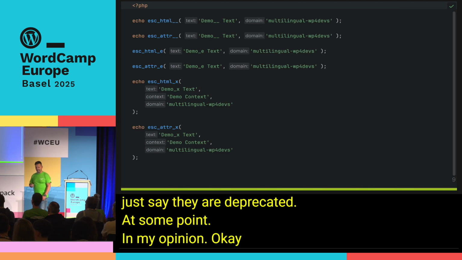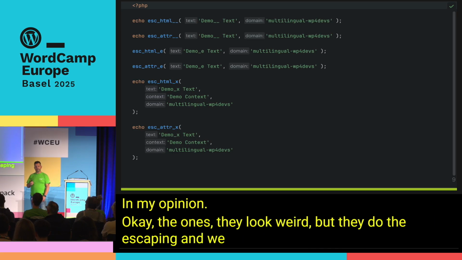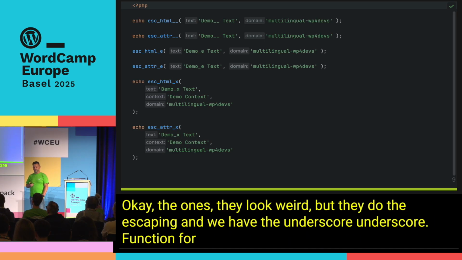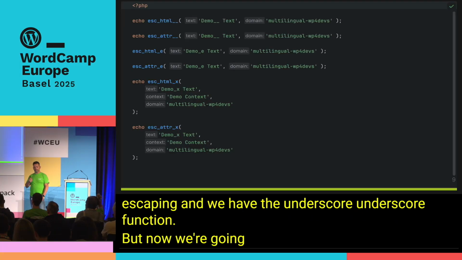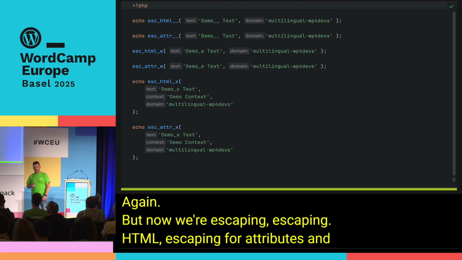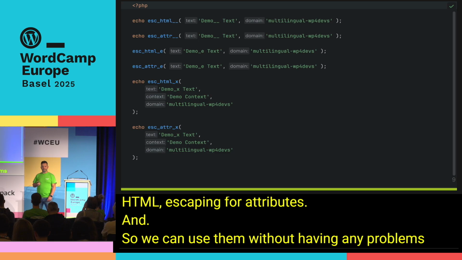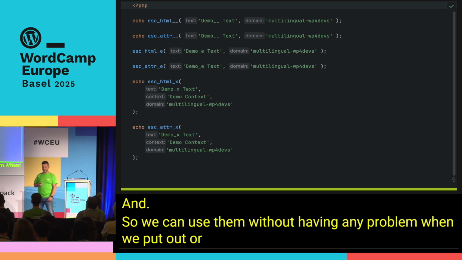Okay, the ugly ones, they look weird, but they do the escaping, and we have the __ function, but now escaping HTML, escaping for attributes, and so we can use them without having any problem when we put out our strings, and they are safe to use.